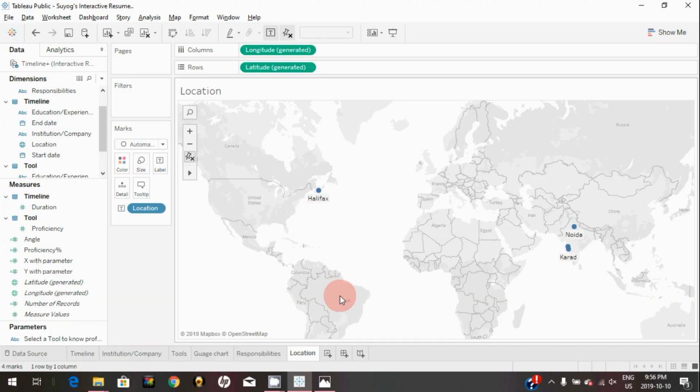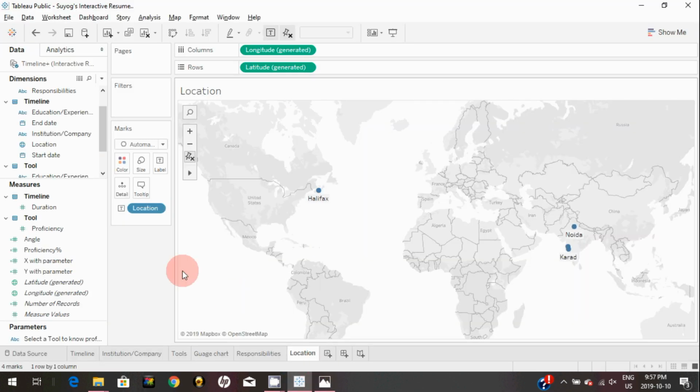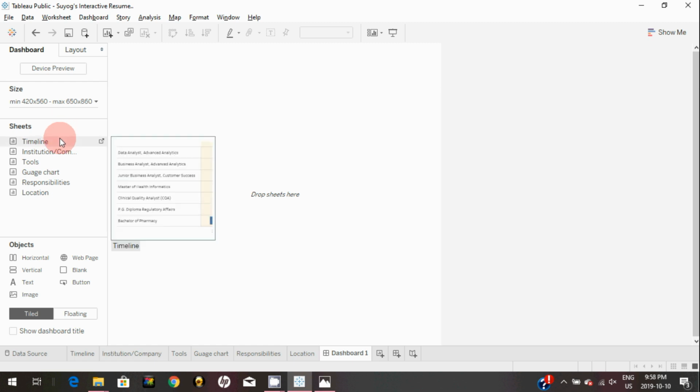Now we have all the visualizations which are needed to create the interactive resume dashboard. So let's try to create a dashboard which will look like this in Tableau. For that, you need to click on this new dashboard icon here. As you can see, the layout of this dashboard page is a little different than what we used to see at the sheet level. You can see different options here which were not there at the sheet level, and you can see all the sheets you created here.